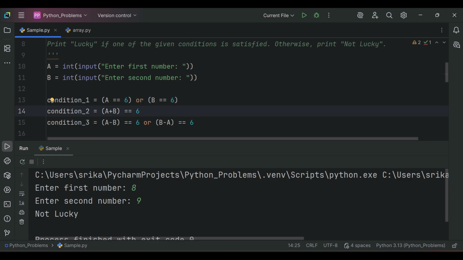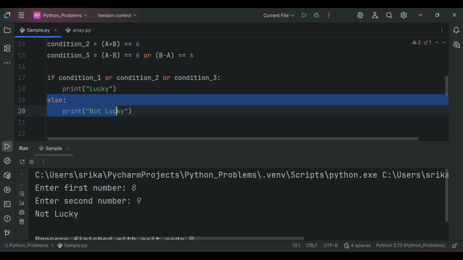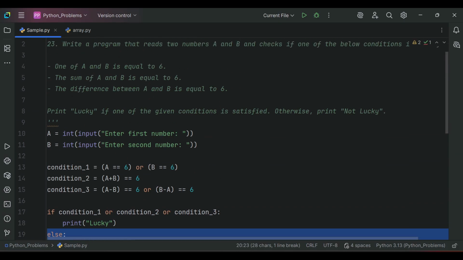Let's see condition 2. 8 plus 9 is 17. That's why condition 2 is also false. The difference between 8 and 9 is 1, not 6. That's why condition 3 is also false. Then the final if block will be false. At that time the else block will be executed. It is not lucky. I hope you understand, friends.